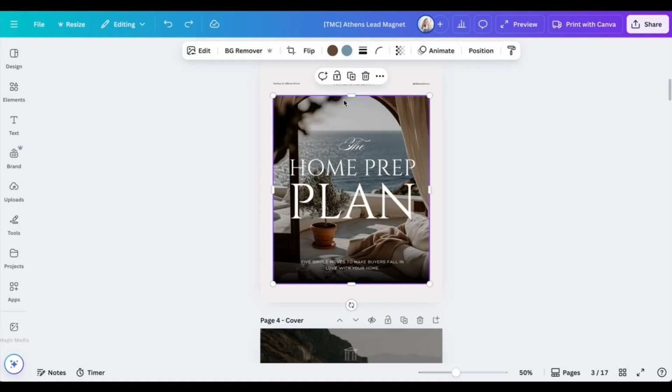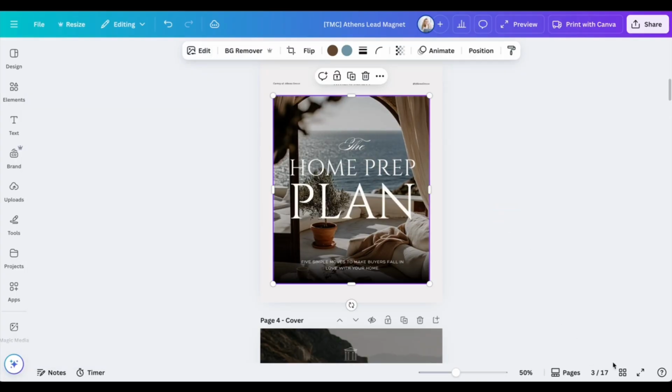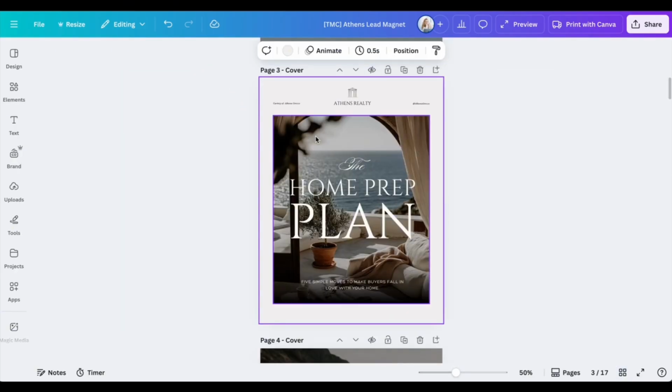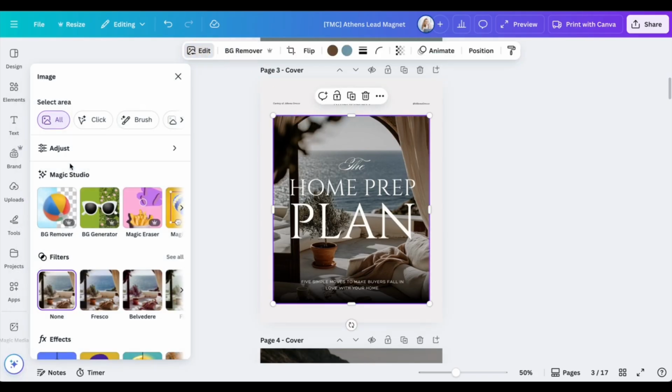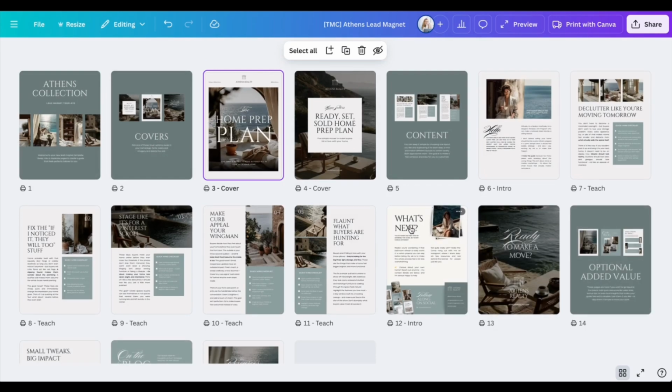Also, if I head to edit and adjust, you'll notice that the brightness is brought way down, and that again is just so that the text is a little bit more legible and you can still see the photo, and it gives it that beautiful moody look that the Athens has. If you are popping in your own photo, you might notice that it's a little bit dark, in which case you can just head up to the edit tab, adjust, and you can adjust the brightness from there if you don't want that moody look. Everything else is pretty straightforward when it comes to design.